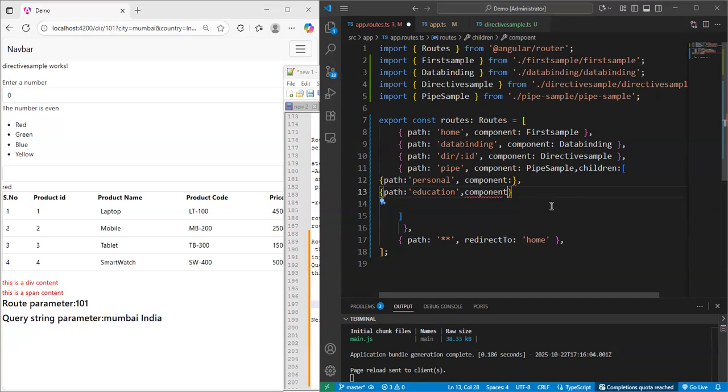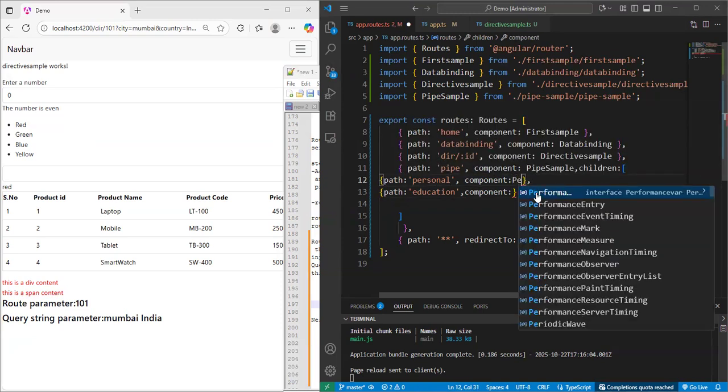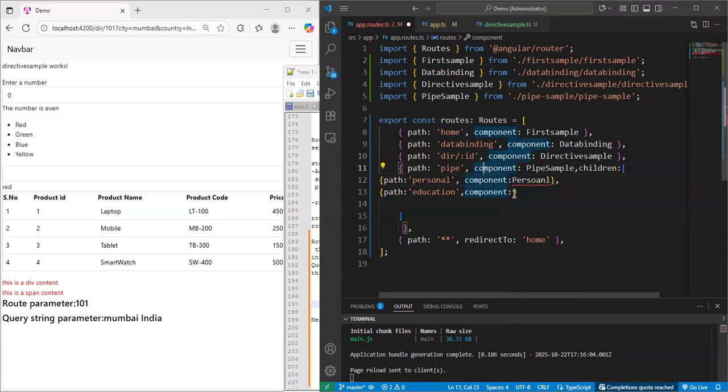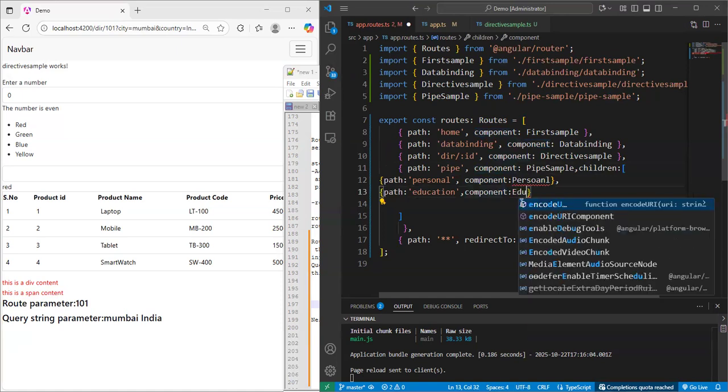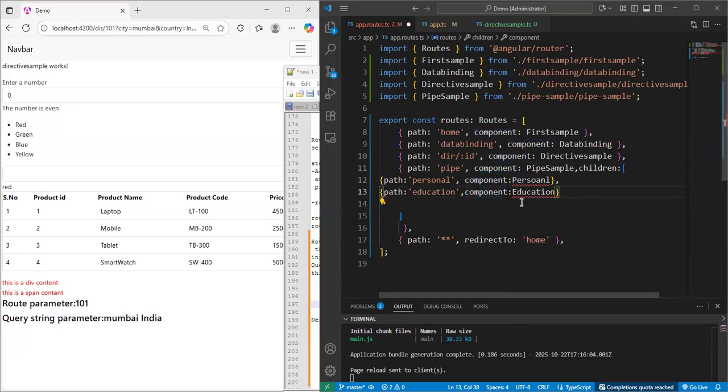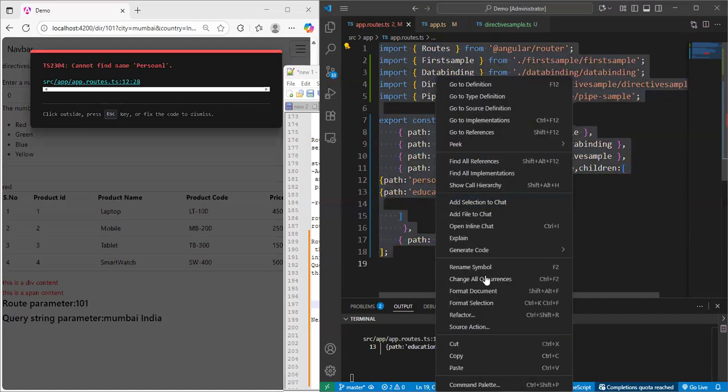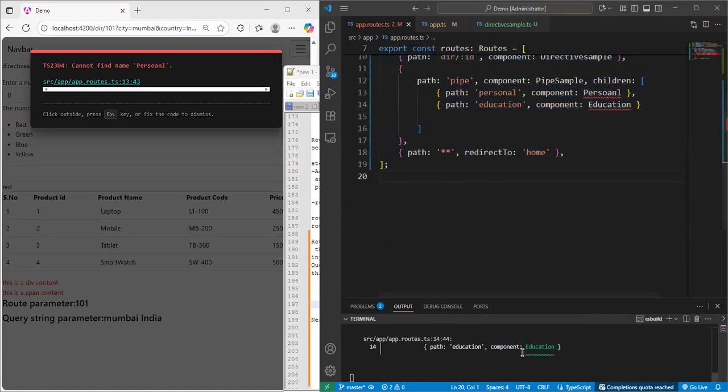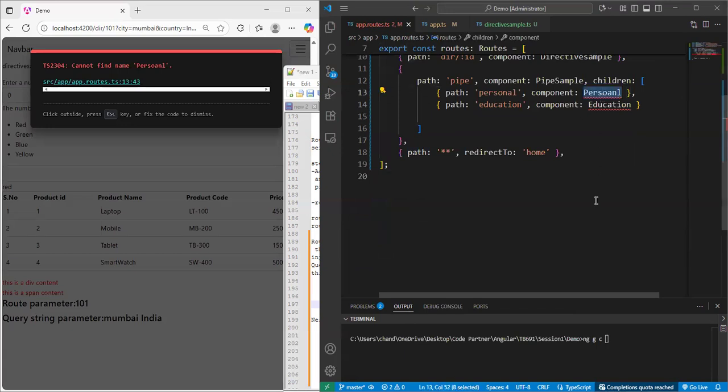Component colon, then personal. One is personal, second is education. Okay, this format. Control C, then ng generate component name personal inside the pipe. Then inside the pipe we have created the pipe.